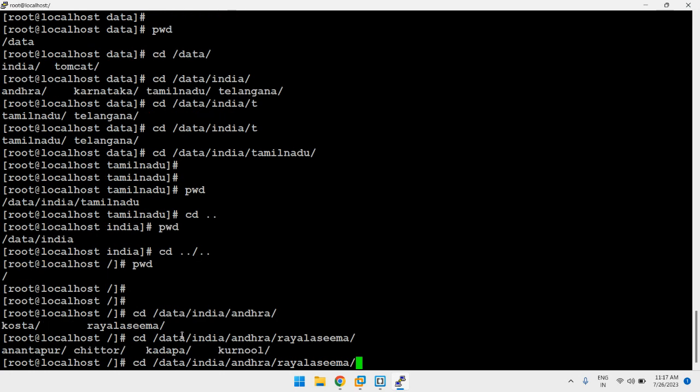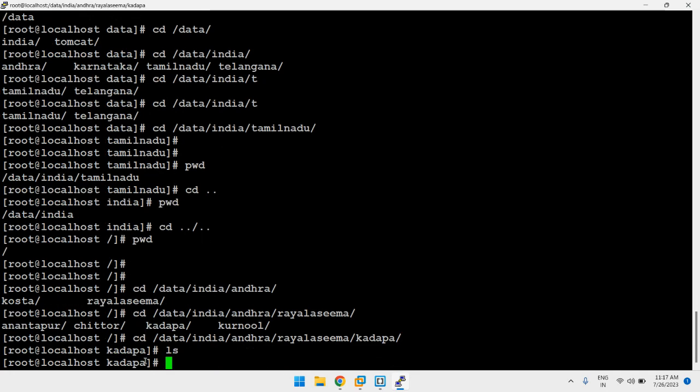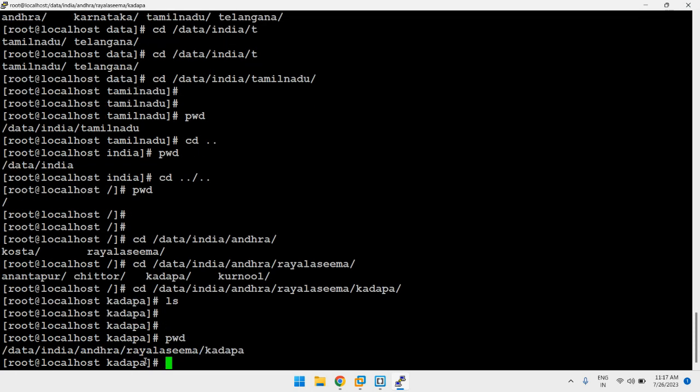I don't know what all directories are there, so I double tap. Okay, I need to enter into Kadapa, for example, enter. I don't know what all the files are there. I'm pressing the tab key and it is not giving anything, which means no files, no directories. No directories actually, because we use the cd command, right? Enter. Let's give ls here, nothing is there, right? So pwd, I'm here, I need to go to slash data, for example.